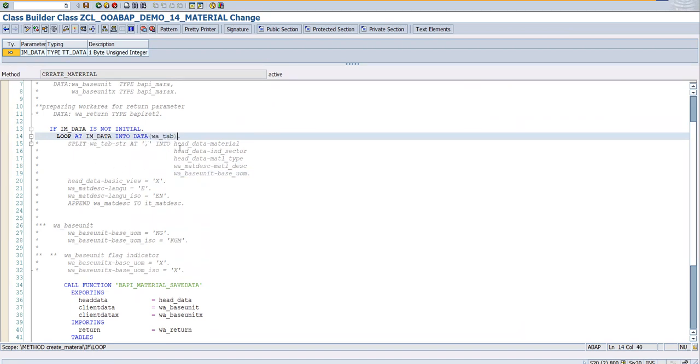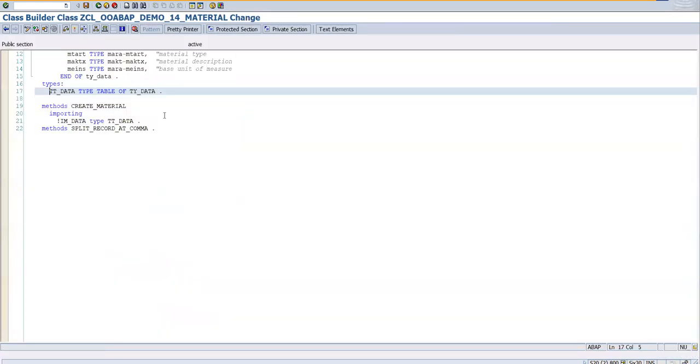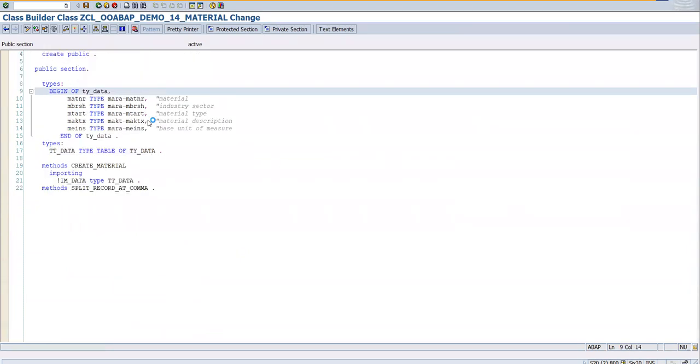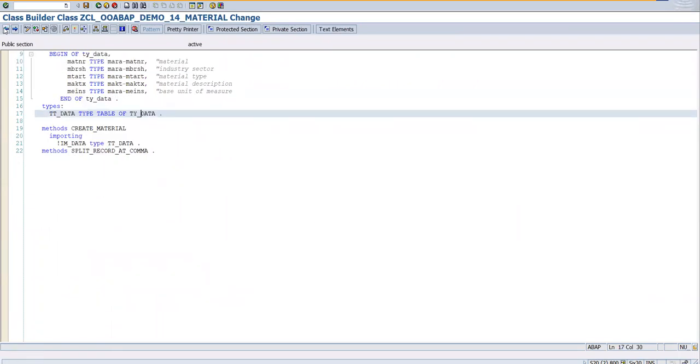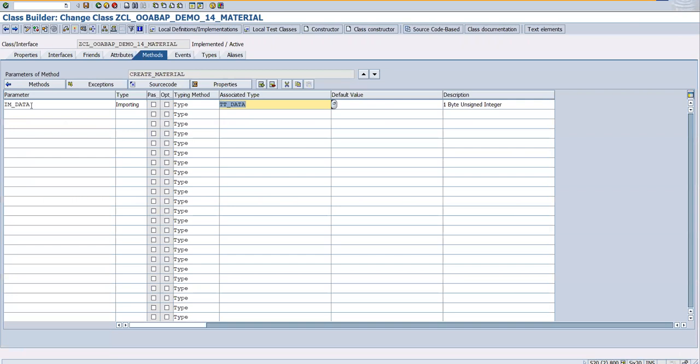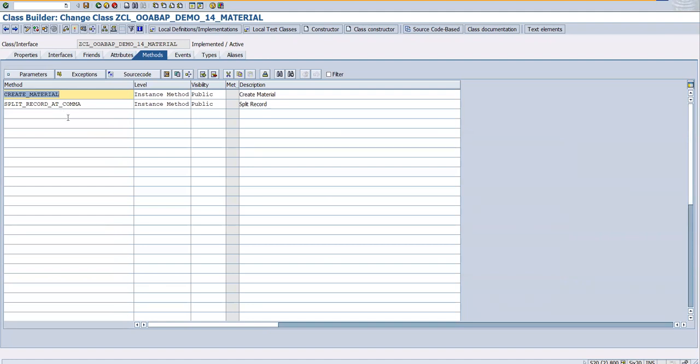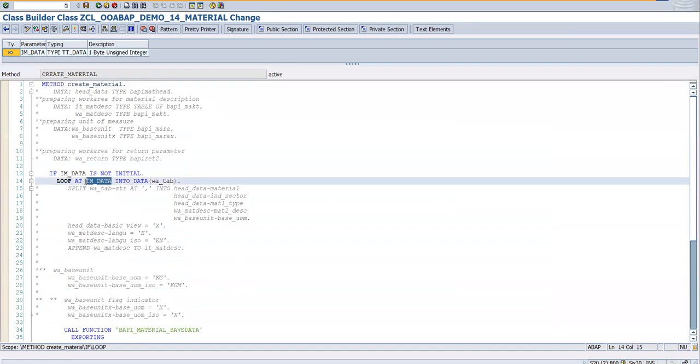And this W underscore tab is having tt underscore data, and tt underscore data is ty underscore data basically. So two structures we require. One is the importing data. When we are importing this one, we're importing into the string format, right? When we are importing the data, how the data in im underscore data is, it will be there in the string format only, right?